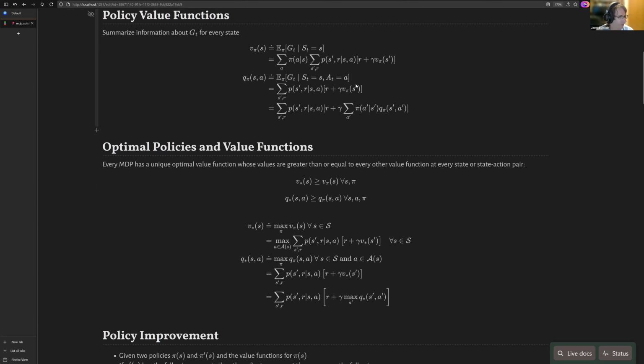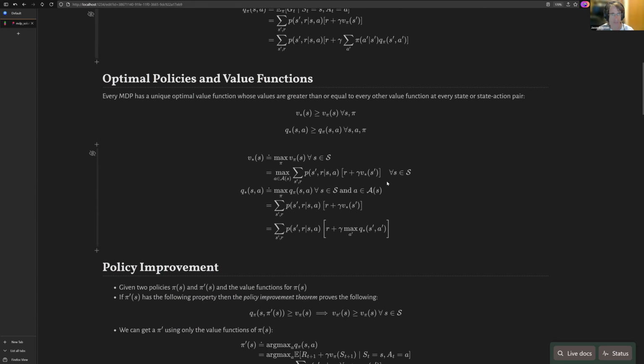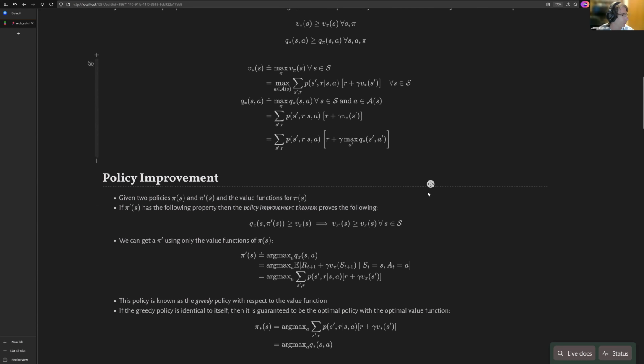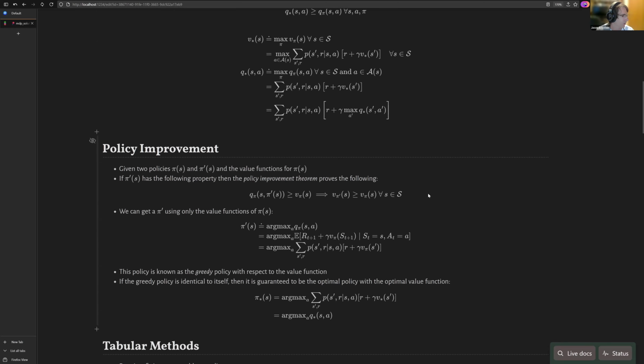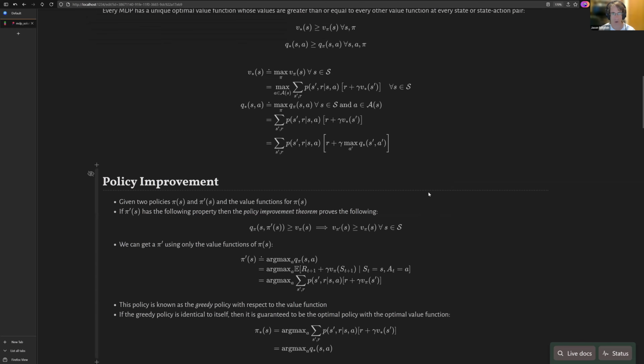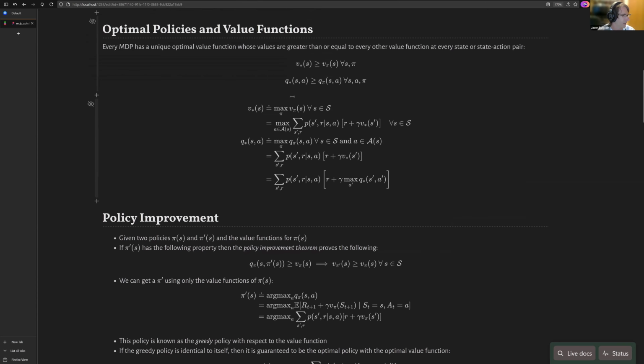It looks very similar to this. The only difference is here, the policy is gone. It's replaced with this maximization function. And then, on top of this, we introduce the idea of policy improvement, which we don't always need to think about, because I just mentioned one way of calculating the optimal value function is to just look directly at these equations. And we can actually use these directly to find it.